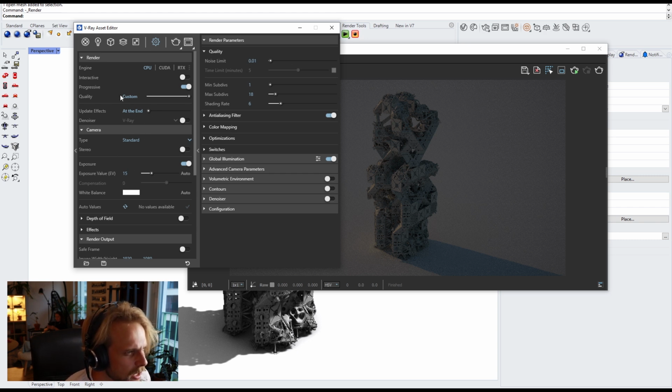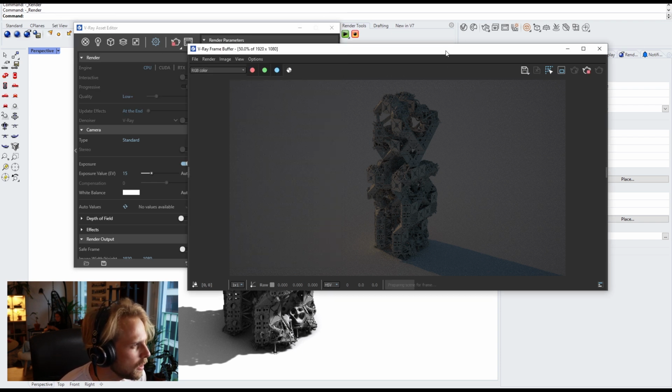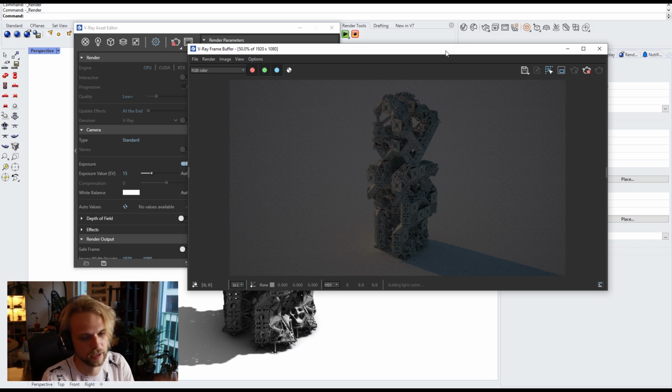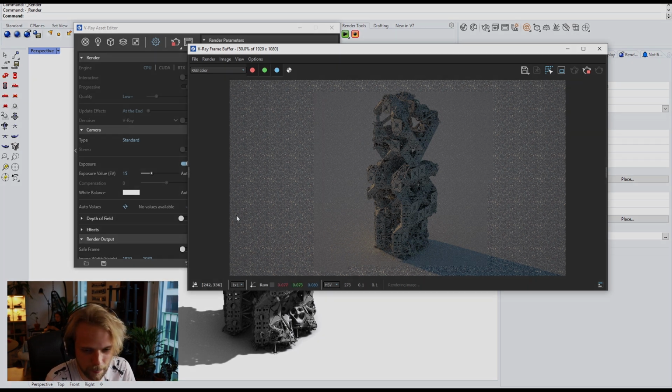Back to 15. But for the quality, just to make it go faster, I'll go for either low plus or medium quality. Let me show you low plus because we want to be on par with what we're getting from Rhino, the base Rhino rendering. So I'll hit that render button. And hopefully this time I will not need to wait 4 hours to get a result. But we will see. So I'll see you then.